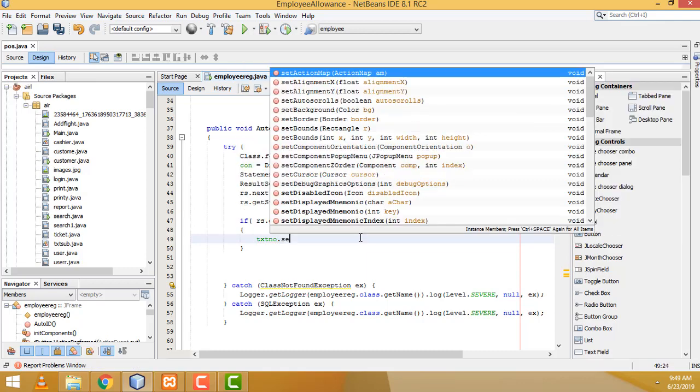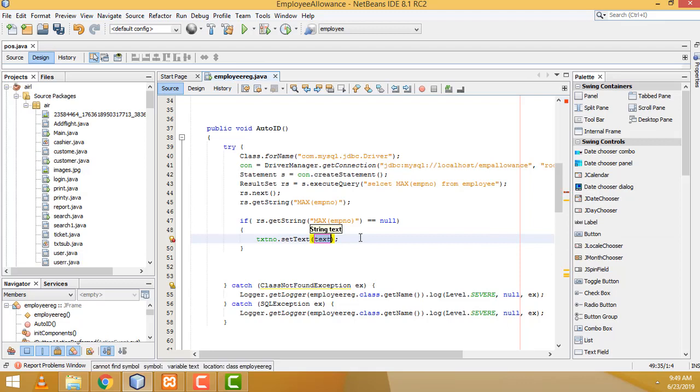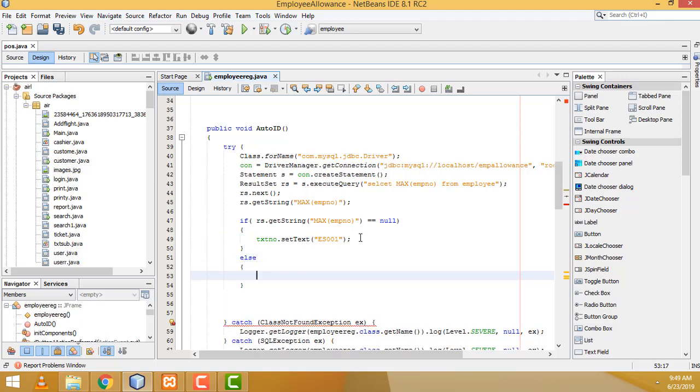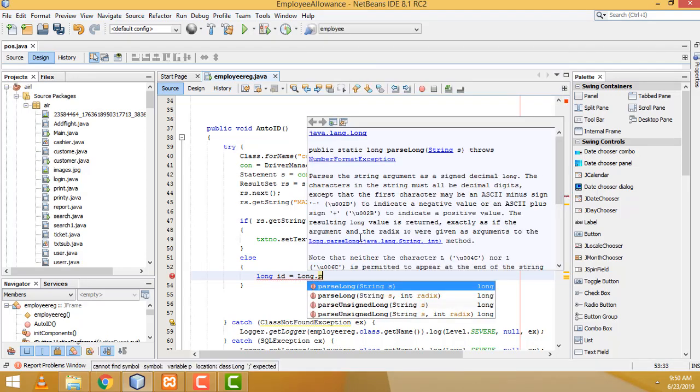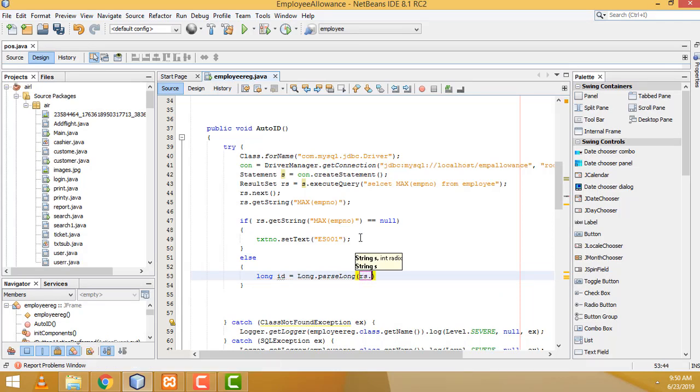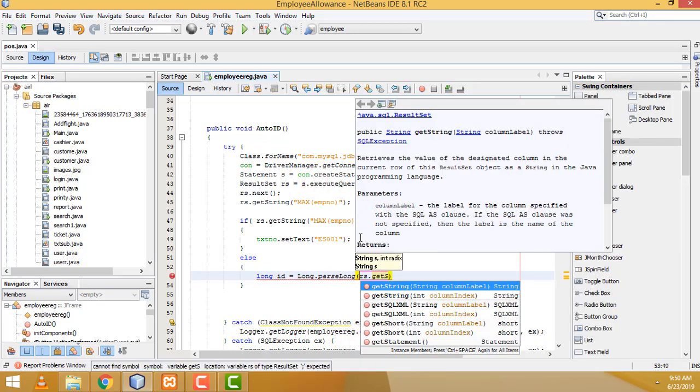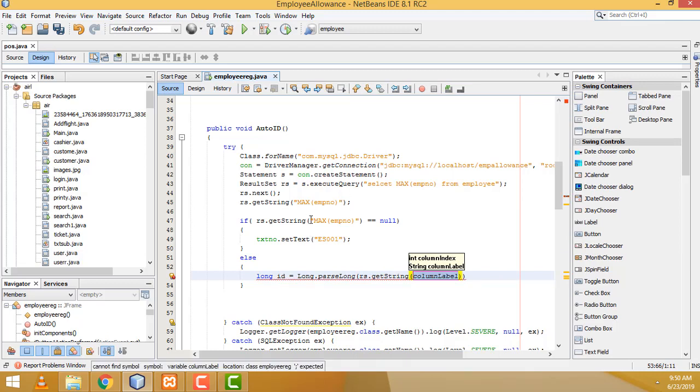dot setText. You have to decide which position the starting number starts from. I'm going to give it as ES001. I just give it as E001. Likewise, after that you have to write the else part. We have to write long id equal to Long dot parseLong. What's the error? Long dot parseLong, write rs dot getString.